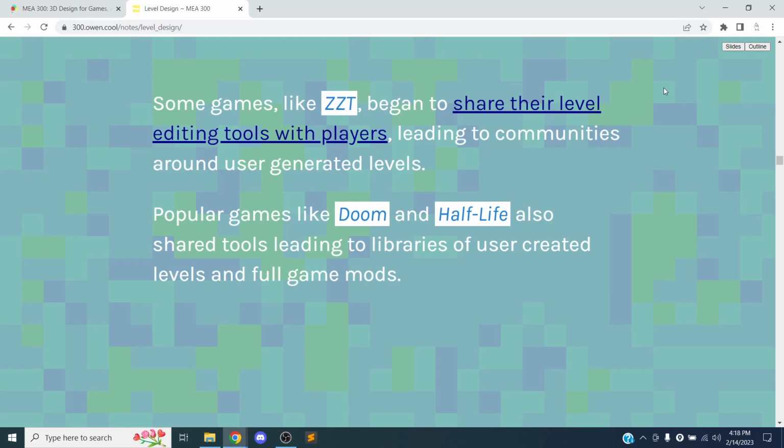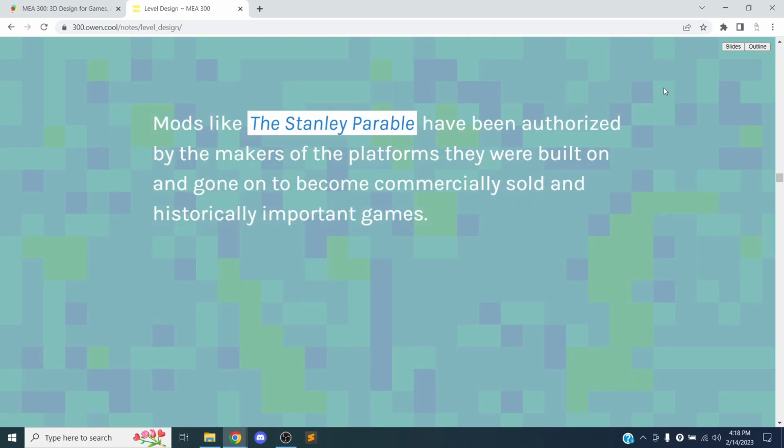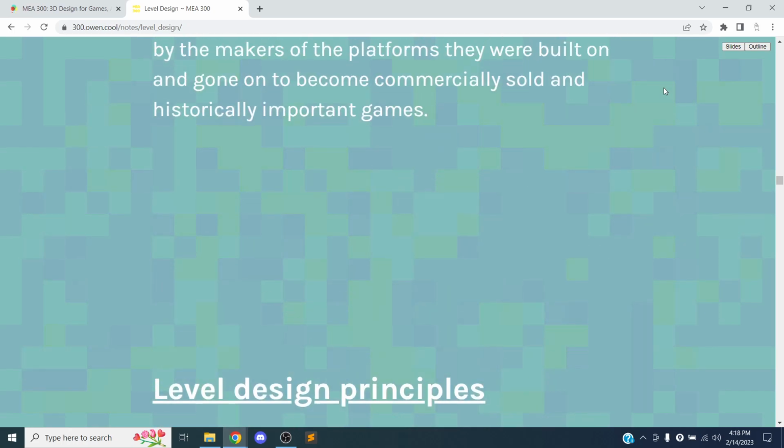Some games like Doom and Half-Life use shared level editors with other games. They developed an engine, and then that was used by other games by the same company, or they made them available to other people. The Stanley Parable is an example of a game that was made on the Half-Life engine. The developer was able to use all the tools created to make Half-Life, but if you've played Stanley Parable, it's a very different style of game. That Stanley Parable is a mod, is the technical term.